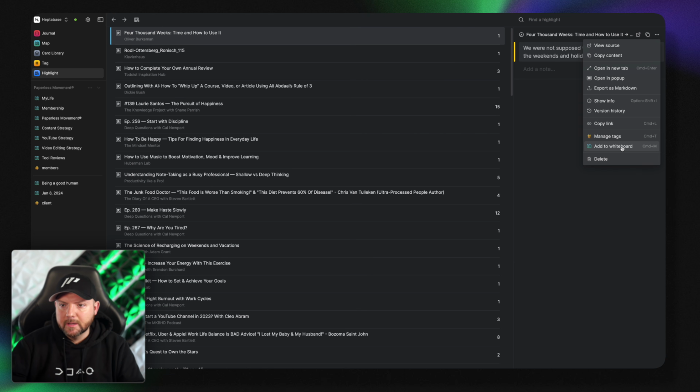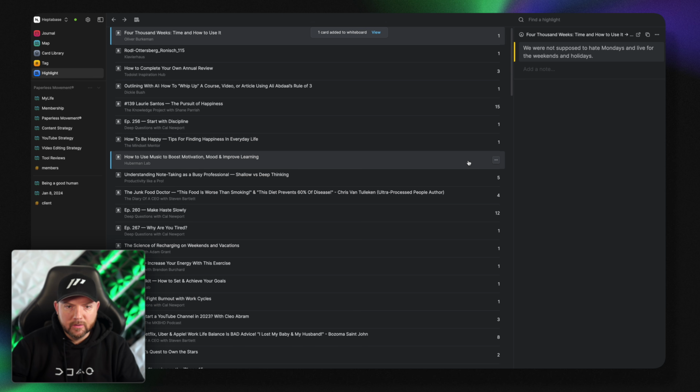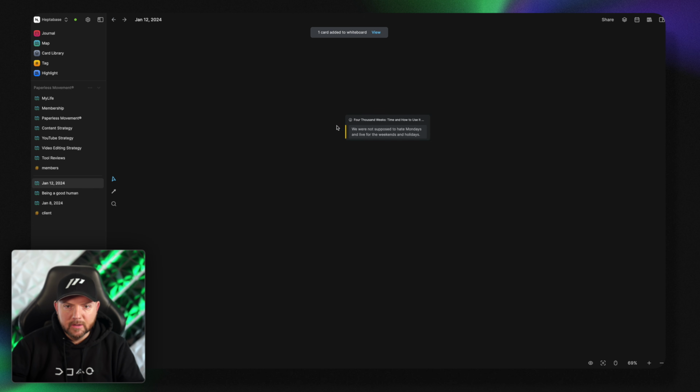And now I could simply go here and add this to a whiteboard or create a new whiteboard. Go here, and now I have the highlight in here, and I can start bringing in more cards and doing my visual thinking here, the deep thinking process. So I think the amazing thing is that all my highlights are appearing in all the note-taking apps that I'm using. We are using several note-taking apps because we have specific purposes for these note-taking apps.